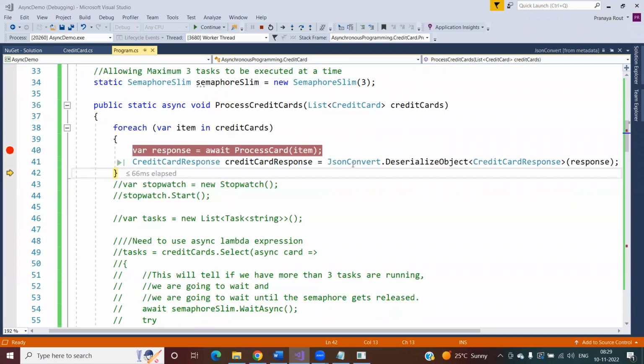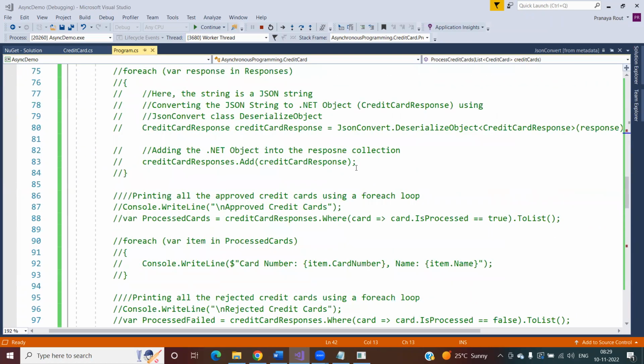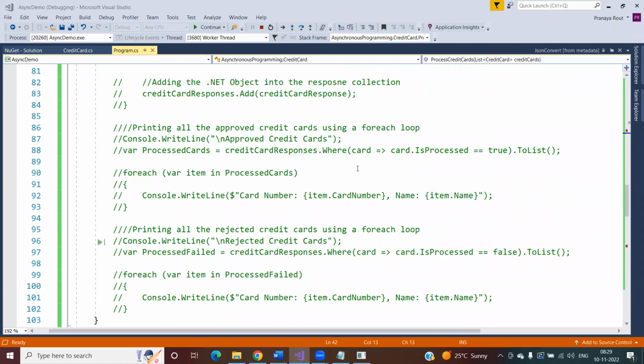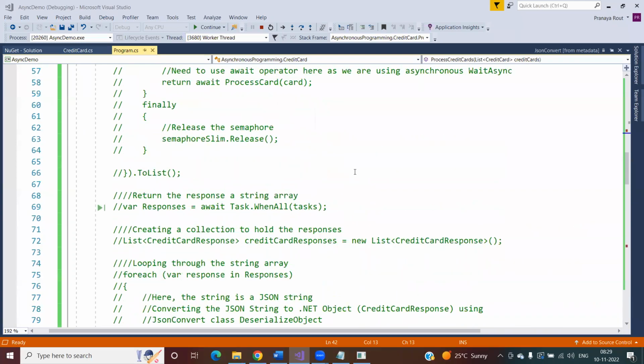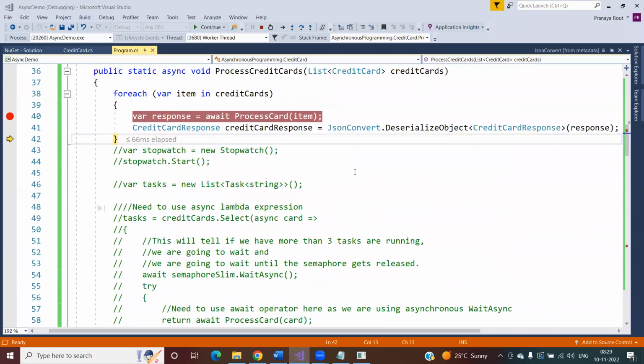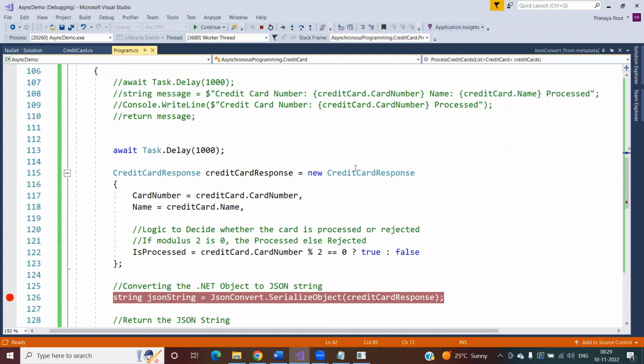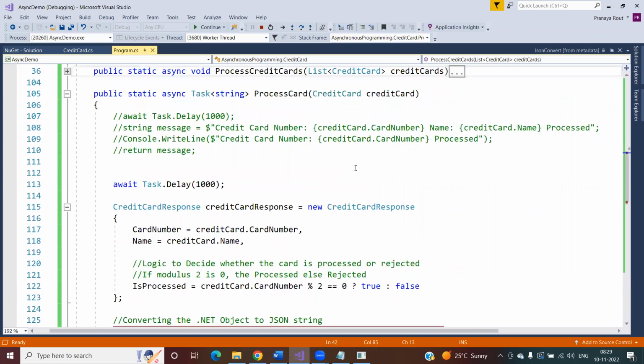In the async method process card, in this method, what is your question? Can you go to that method definition? Async process card method definition. I can't see the definition. Yeah, this is the definition, no?